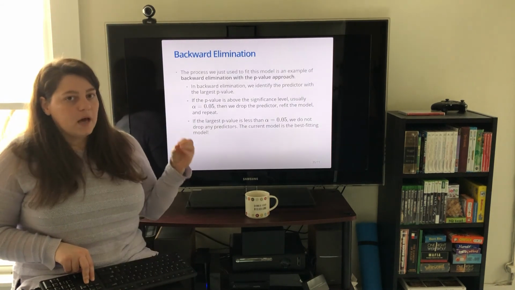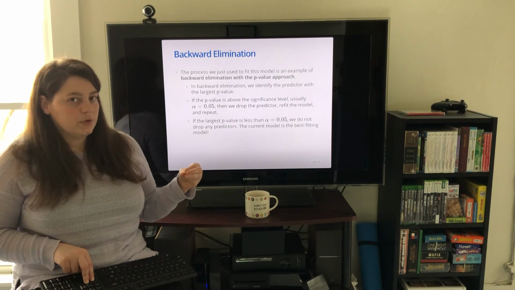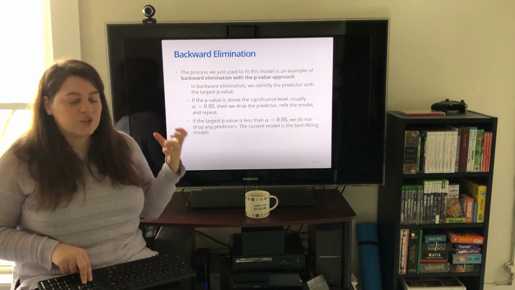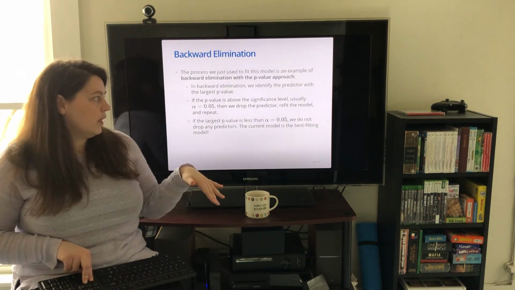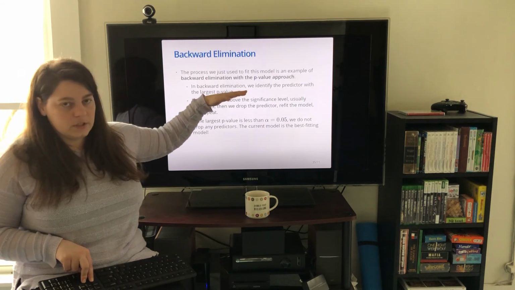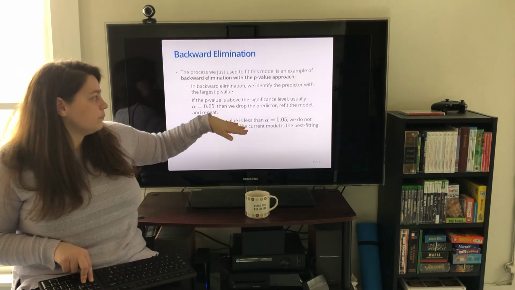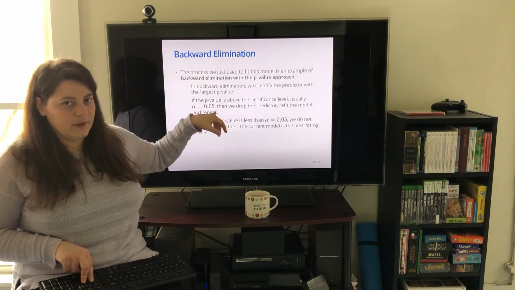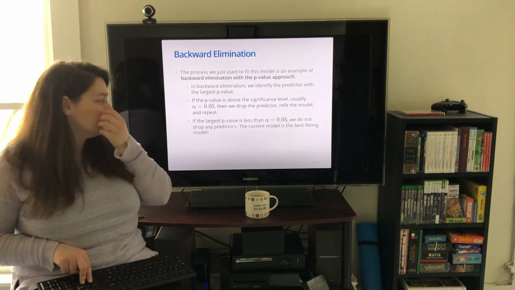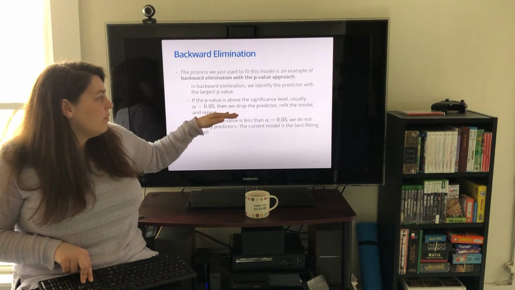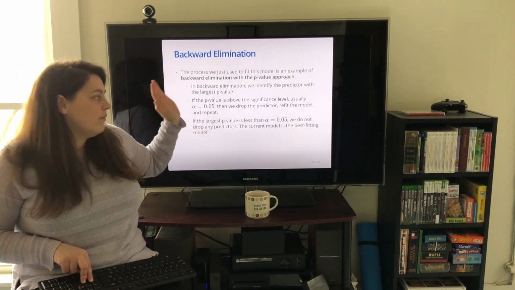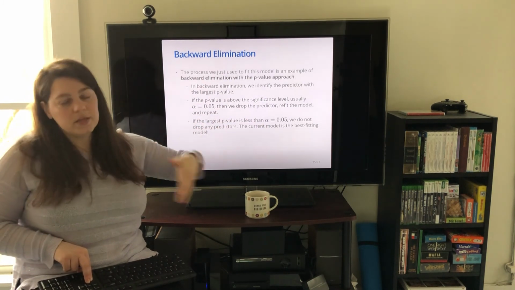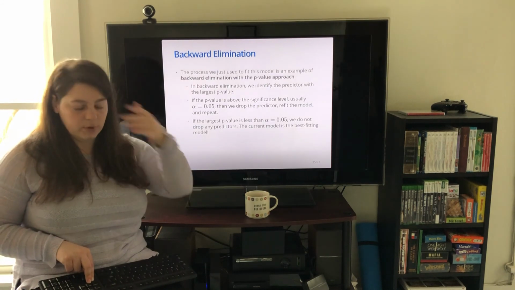Okay, the model selection strategy that we have just used is called backward elimination. In backward elimination, we start with the full model, we start with everything, we identify the predictor with the largest p-value, and we drop it. Especially if that p-value is not significant, right? So we don't do anything if they're all significant. We wouldn't drop any. If that big p-value is bigger than 0.05, we drop it, we refit the model, and we try again, right? And we keep doing this until we have a model with all significant predictors.